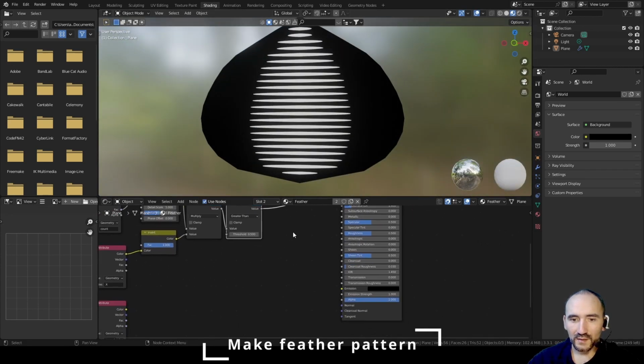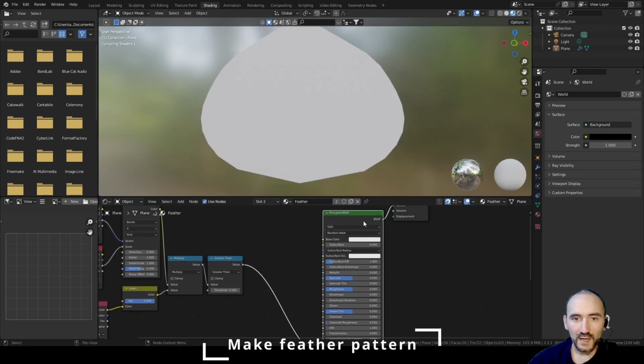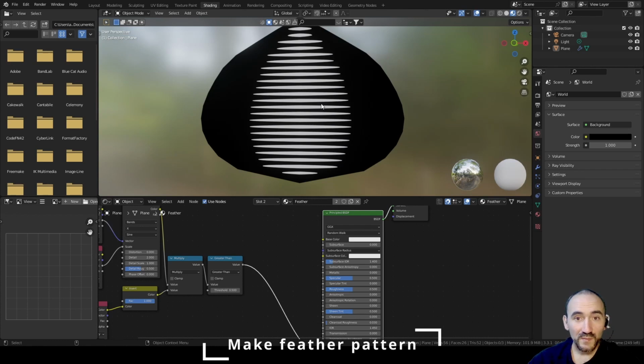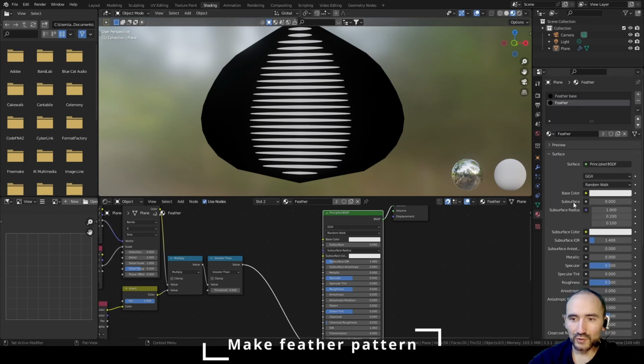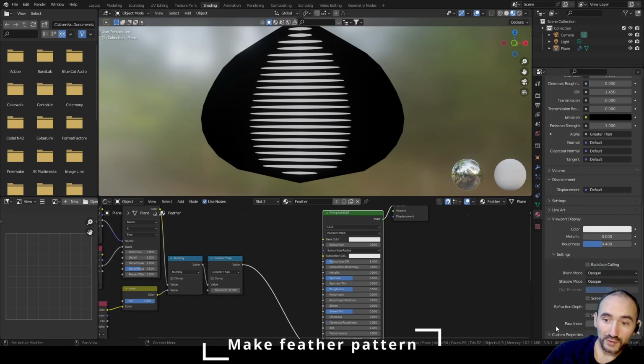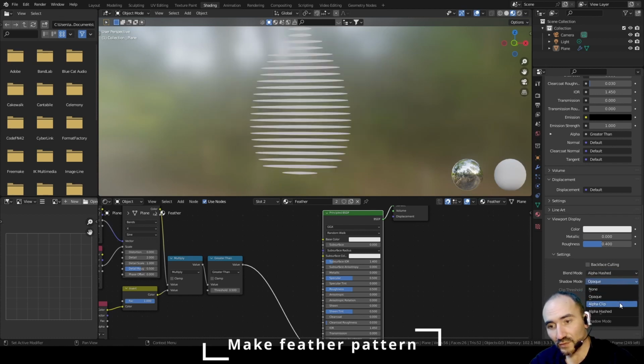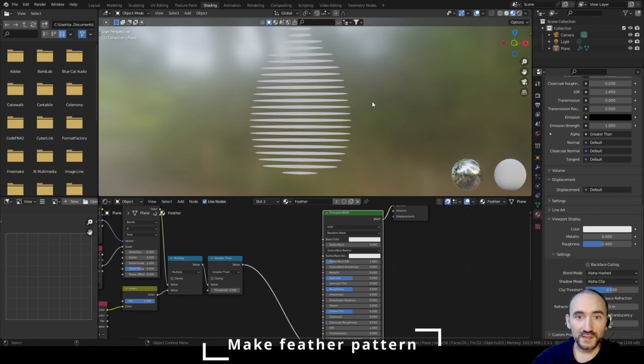So I will link these to the alpha of my Principled BSDF, Ctrl Shift and click, and you are seeing the same result because we need to go to the material information, and under the viewport display you need to select the blend mode as alpha hashed, the shadow as alpha clip, and this is the correct result.